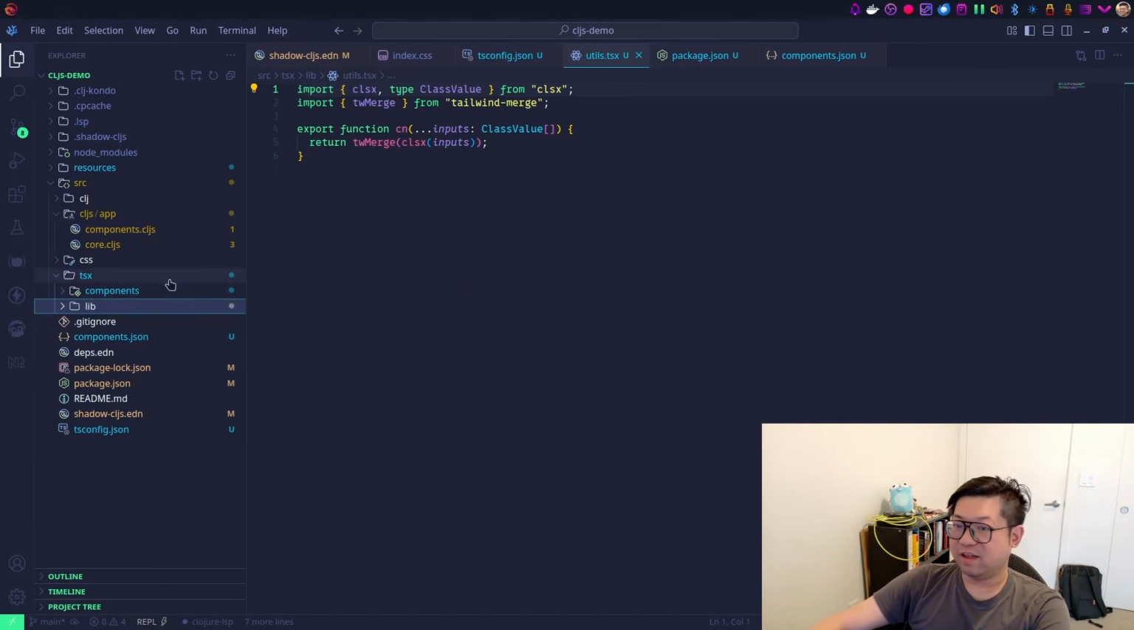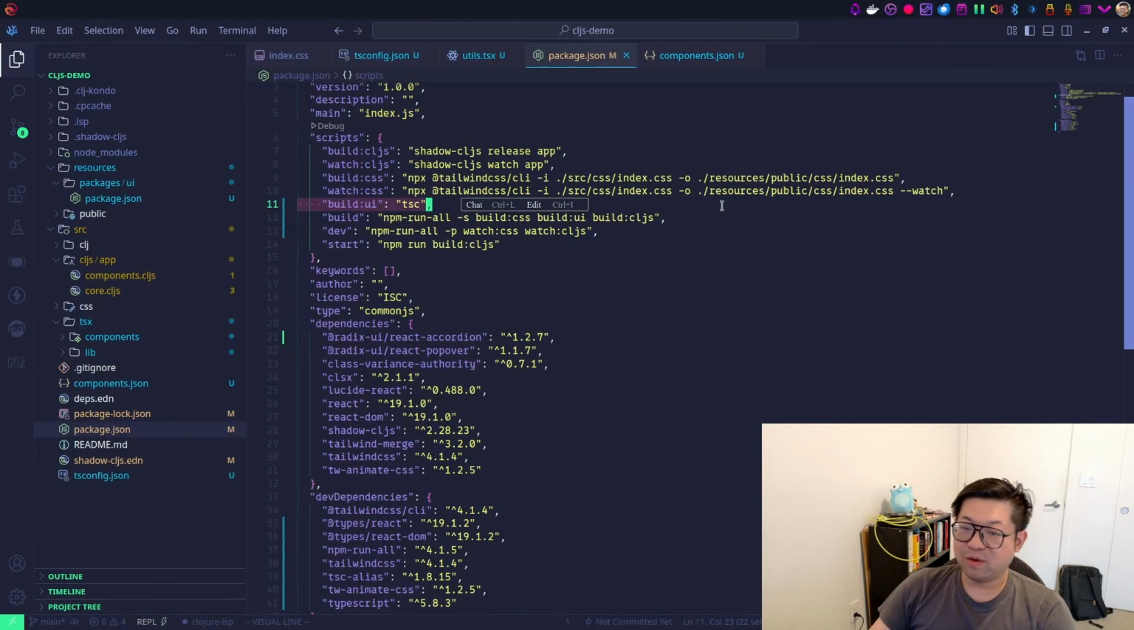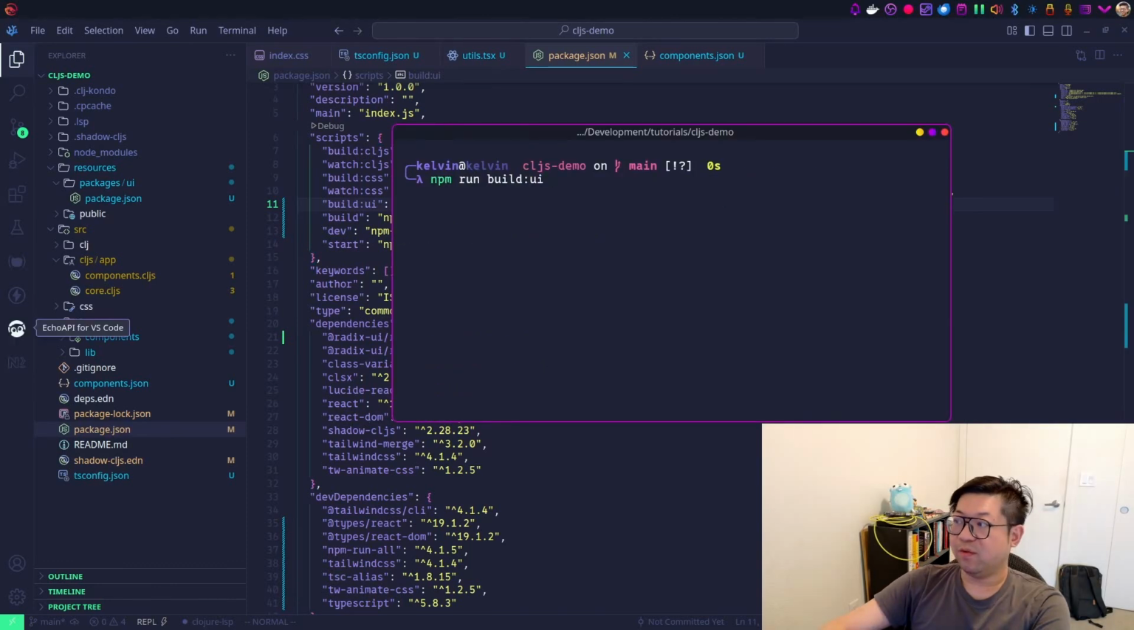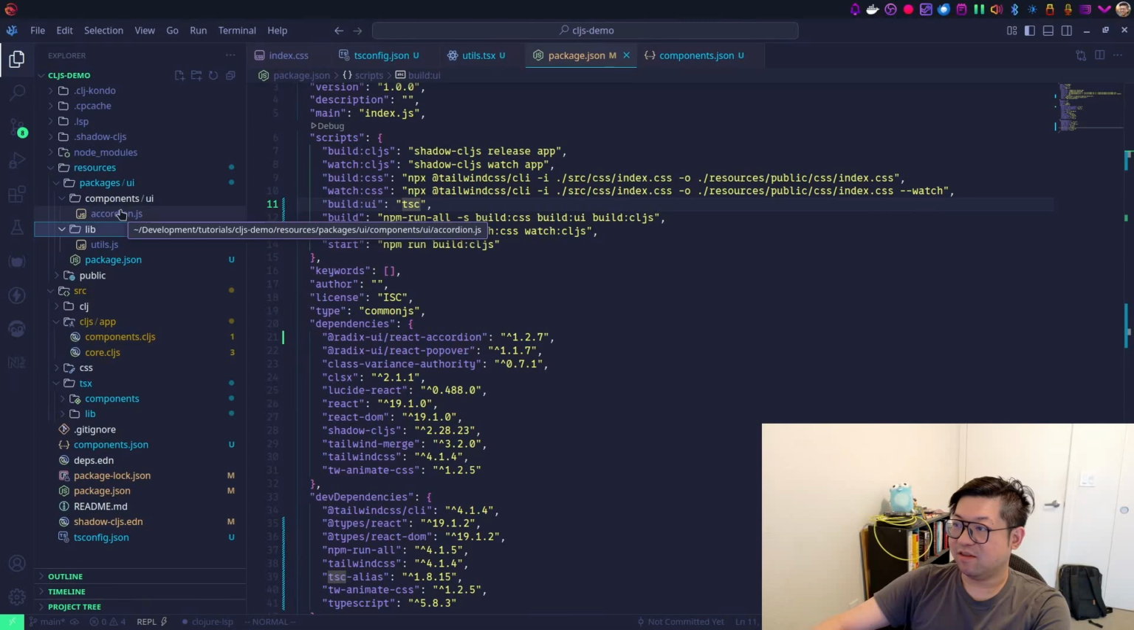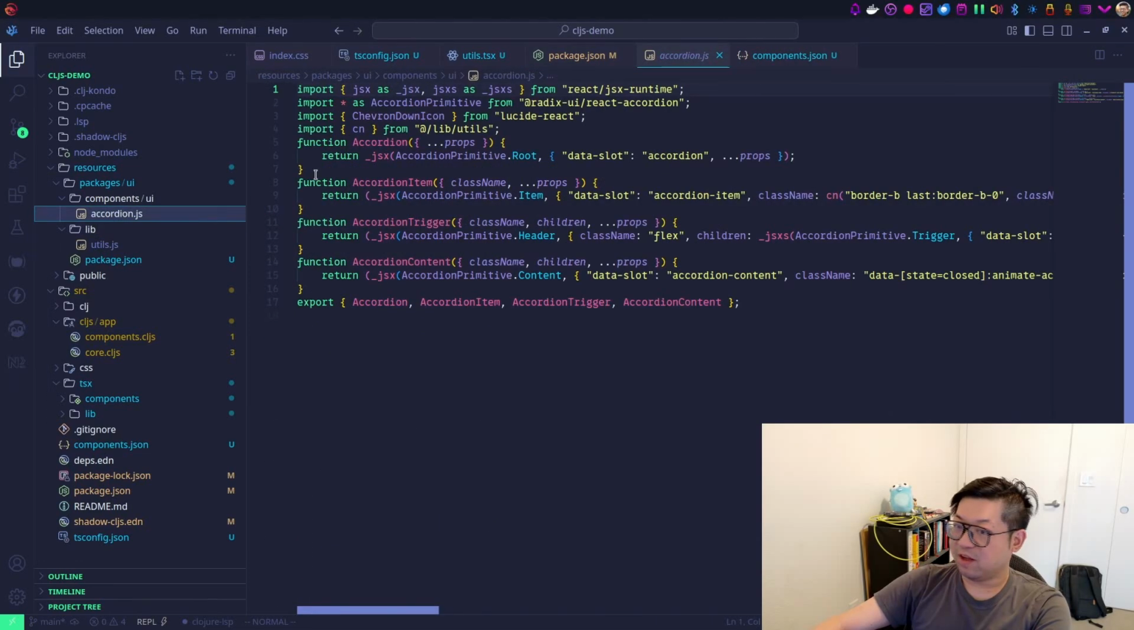And now we can build all of these TypeScript components into the npm package. So the root project's package JSON, I created a new script here that we'll call TSC, so TypeScript compile, and it'll compile everything according to our tsconfig. So now if we run this code, we should now have the JS files inside of package UI, and here's the raw JSX.